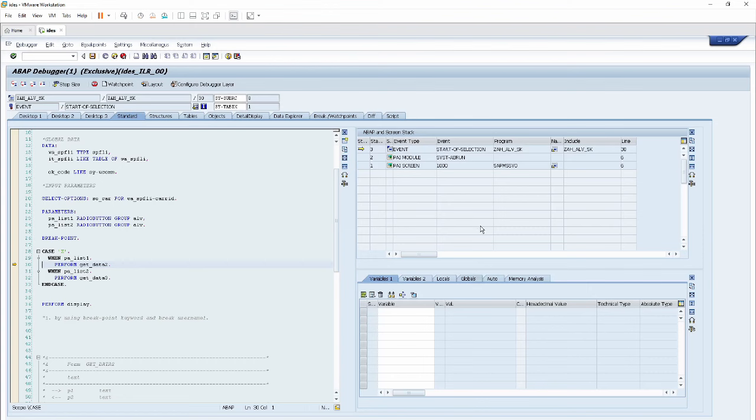In the standard desktop option, we mainly have three types of tools. On the left side, we have the source code tool, and on the right side above we have a stack tool. After that, on the right bottom side of the screen, we have the variable desktop. So this is the standard desktop option given in the ABAP debugger tool, which is very useful and powerful.